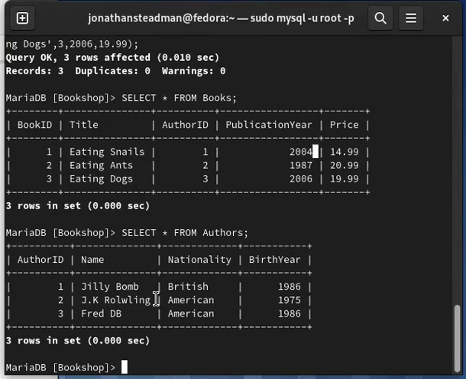Then we got a book from j.co.rowling. She made a book about eating ants, and her publication year is 1987, and her book is £20. Now we've got FredDB. He made a book about eating dogs for some random reason, and his publication year is 2006, and he sold his book for $20. So it's very simple to be able to view some of the data.